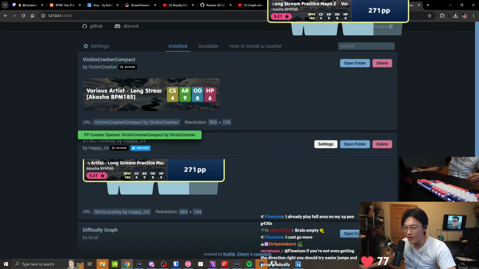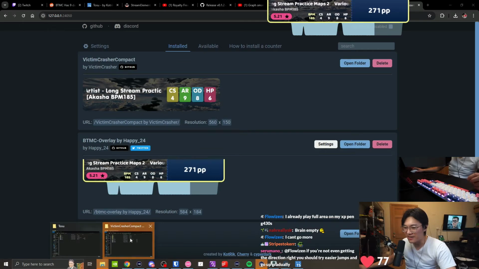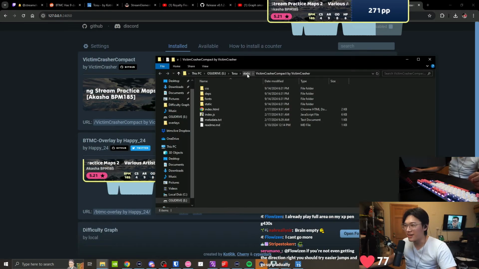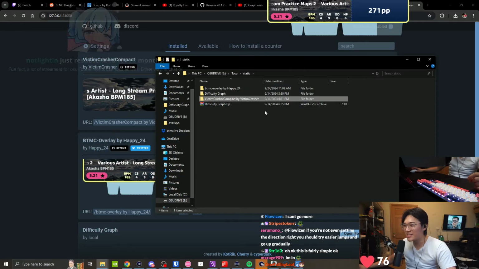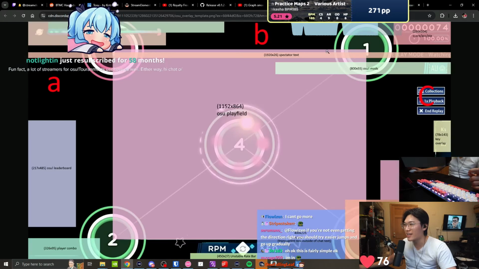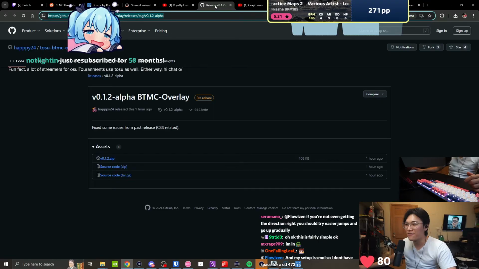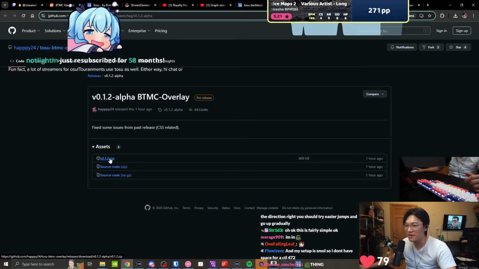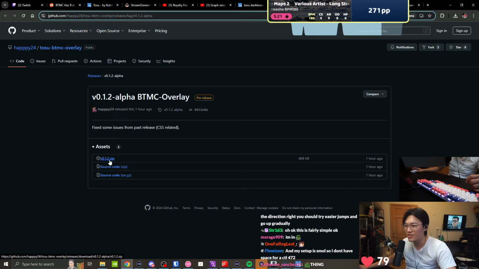When you press open folder, it'll open your Windows thing. And then click on static. In static is where you drag the overlay from this. You download the 0.1.2.zip.